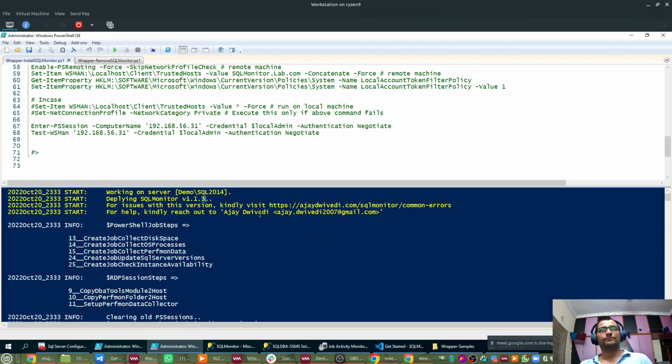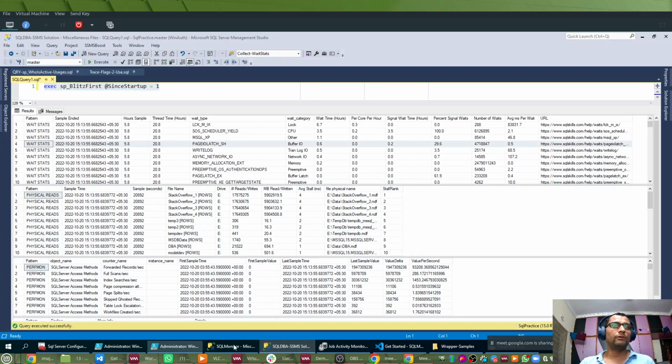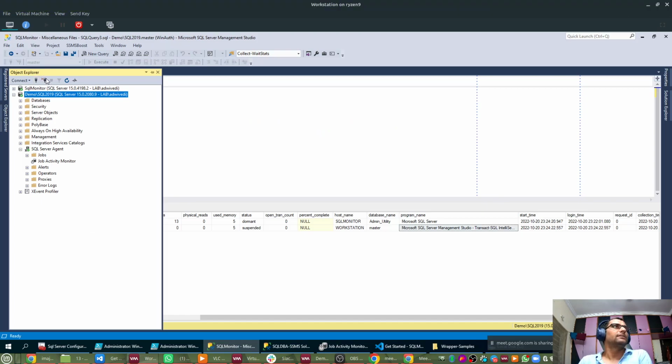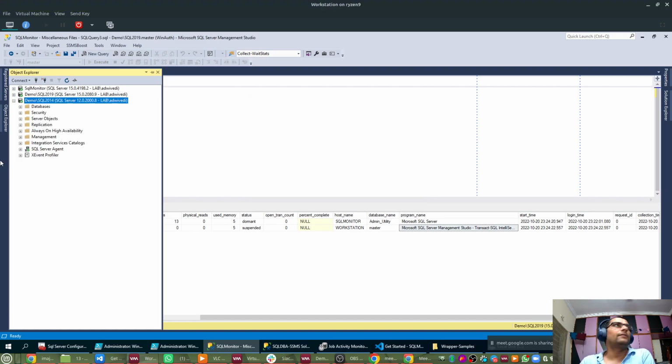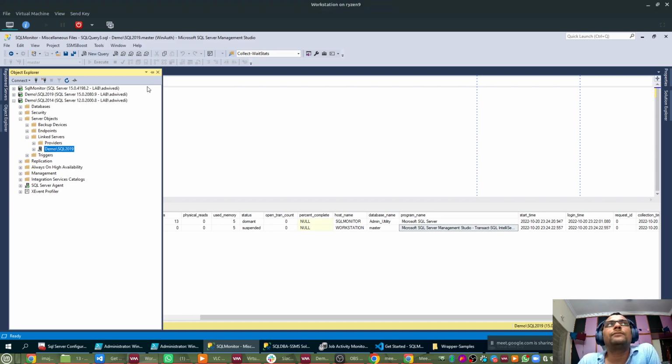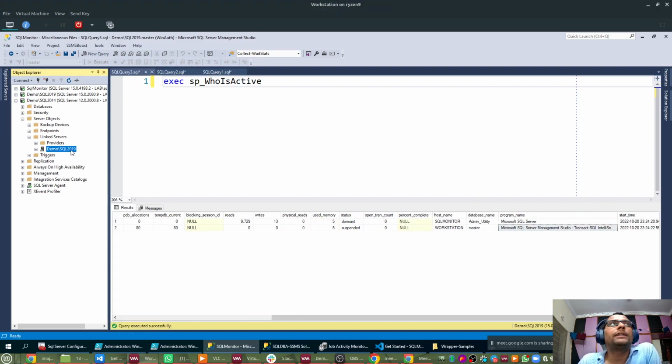Just to show how the linked server and all those things look, let me go to our SQL 2014 instance. What I was explaining is, if we go to the linked server, there we can see that we have created a linked server for our 2019 instance, which is the destination for host level metrics. So we create a linked server for the data destination on each and every other named instance on the same host.